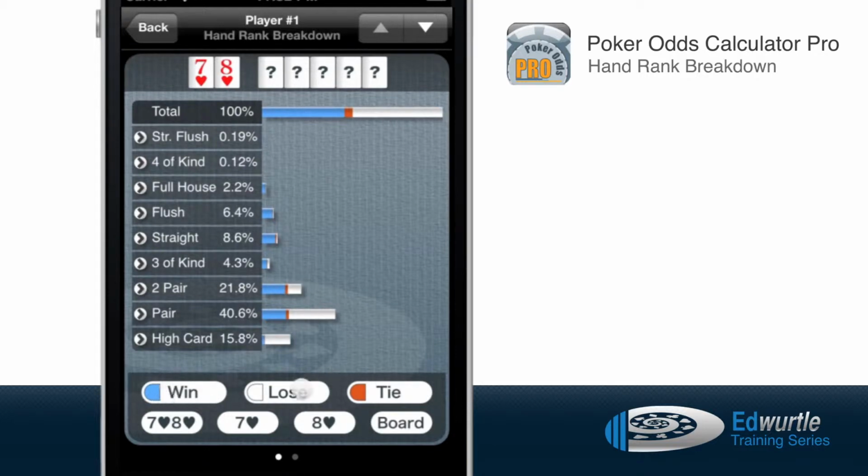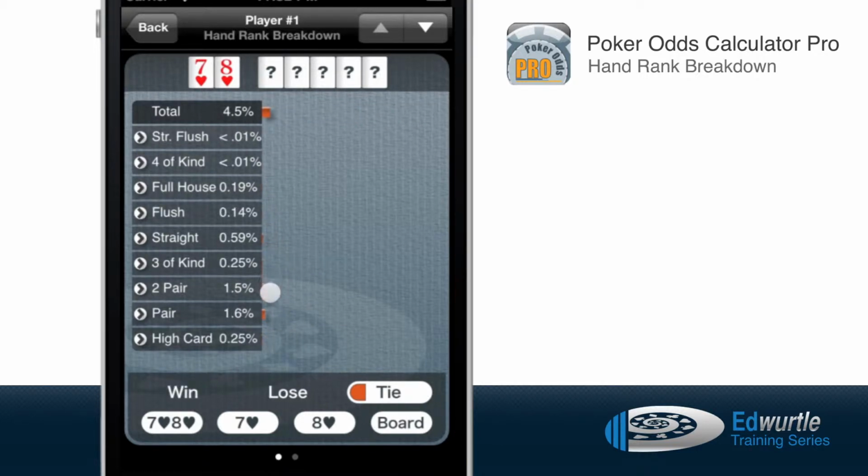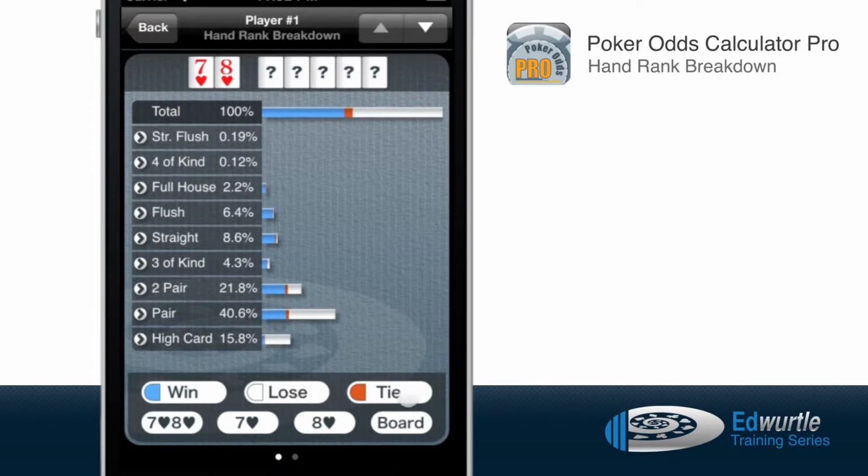So that's what these buttons down here give you. They give you the flexibility to find more information and turn off scenarios. For example, you might wonder, how often do I tie with two pair? You can turn off the loss and win. And now you're looking at the little orange slices, showing 1.5% of the time I'll tie with two pair. Or you can look at the total, 4.5% of the time I'm going to tie in total. So that's what the first row of these buttons down here do.